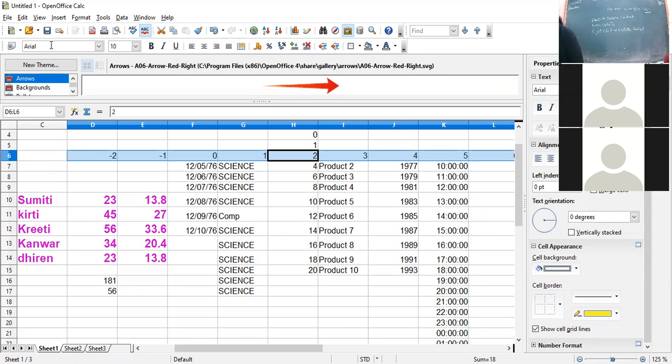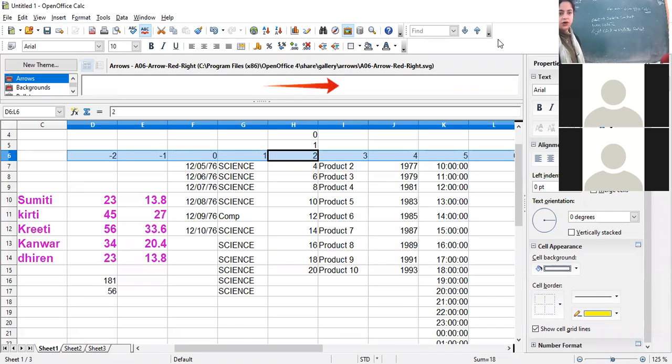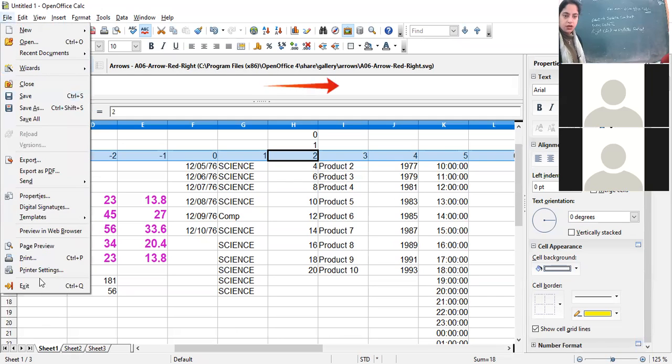How to quit a workbook? Close a workbook? File menu? Control plus Q. I'm not asking about worksheet. Okay, so look. Exit, control plus Q, correct. And you can also press Alt plus F4. Shortcut key for exit, control plus Q and Alt plus F4. Alt plus F4 is a shortcut key for exiting any window. If you want to close any window, you press Alt plus F4, and all the windows will be closed.